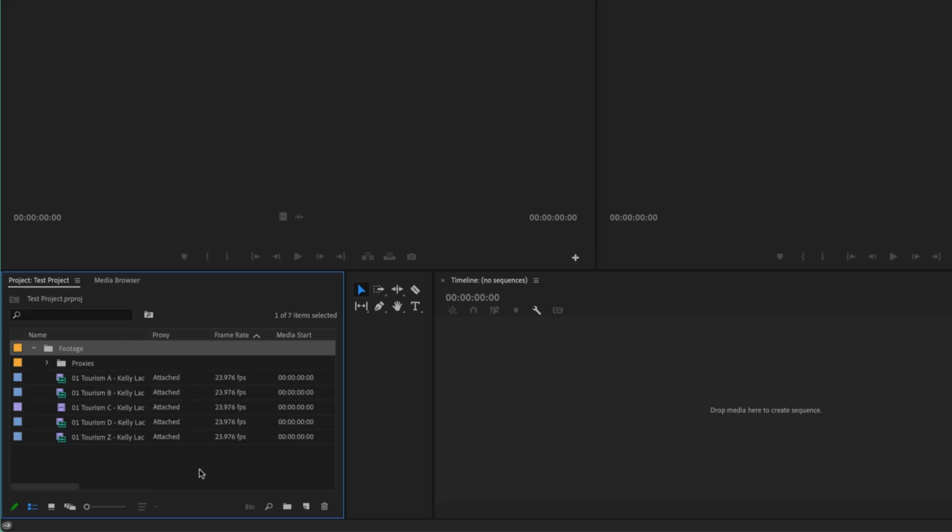So that's the difference. Ingesting just means instead of me right-clicking and saying make proxies, every time I bring something in, just make a proxy based on that preset. So you, as the lonely editor, can just work on whatever comes in here, and you don't have to worry about doing proxies every single time.